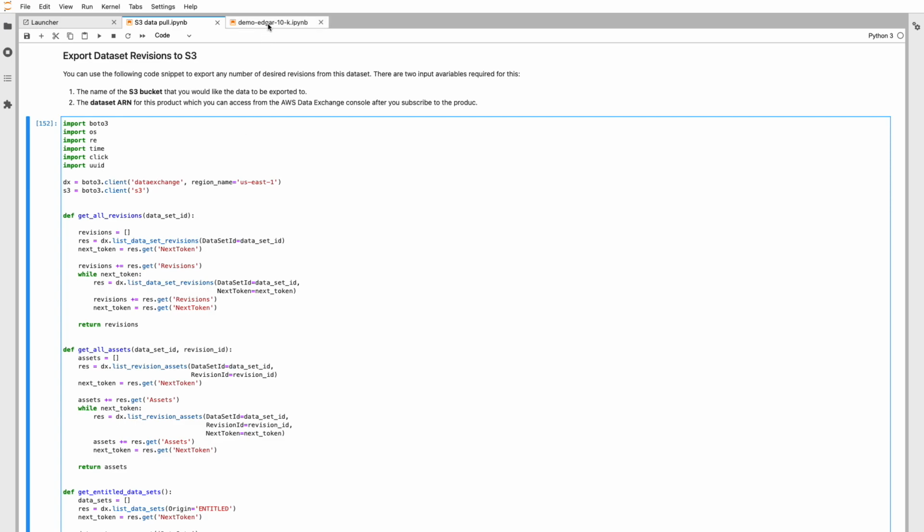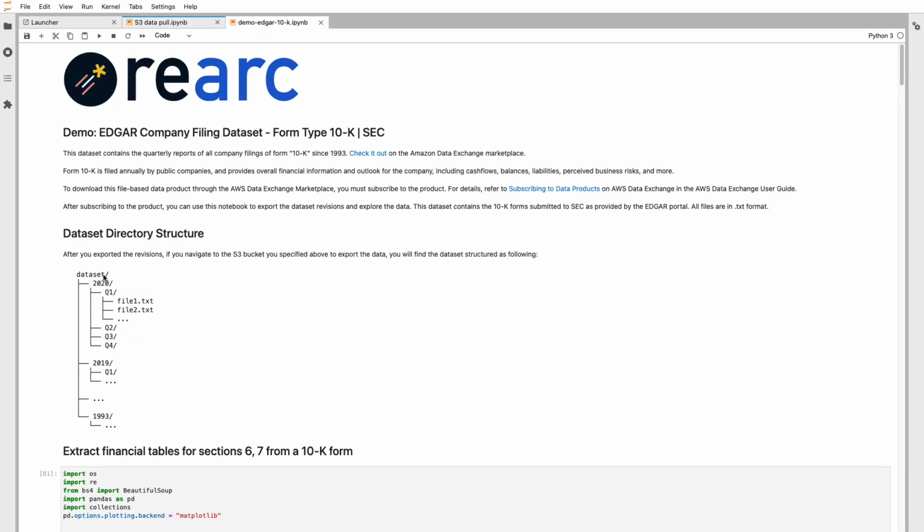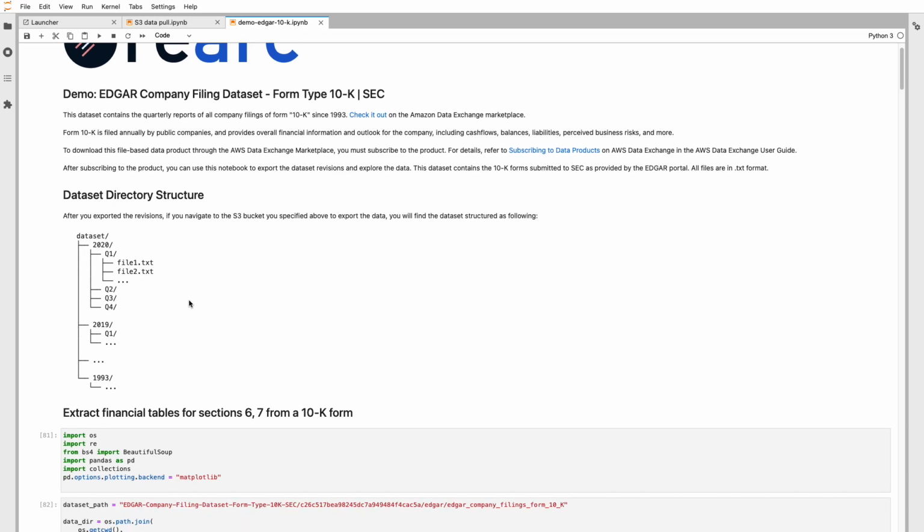Within the dataset, data is structured into the following folders. There's a folder for each year, and then under each year, there's a folder for each quarter. Within each quarter, you'll find text files. Each of these files represents a single Form 10K, and the file contains multiple documents formatted in XBRL format. We've set up a little notebook here to show you some of the cool things you can do with these files. So let's jump into it.